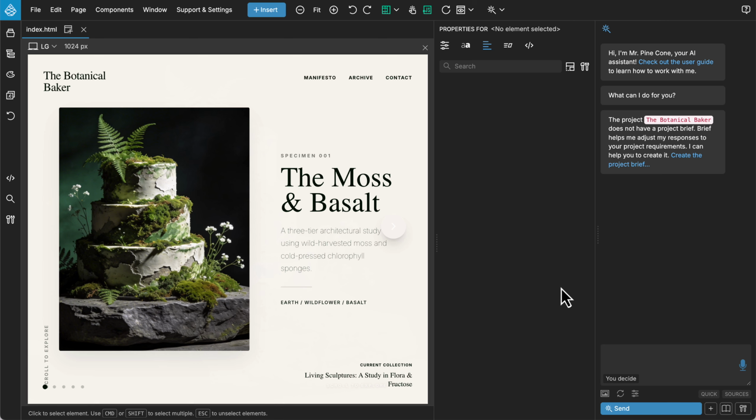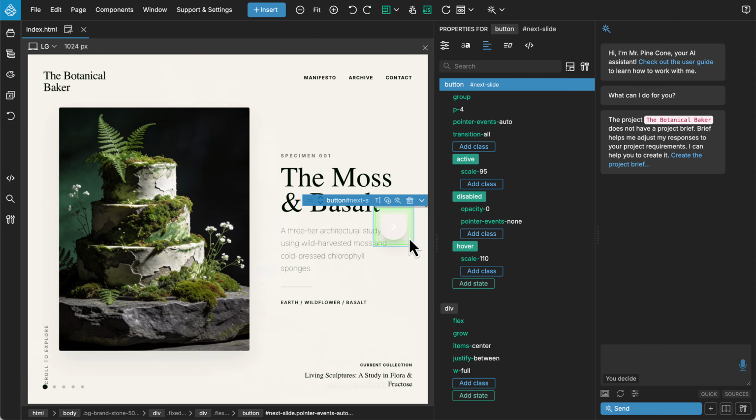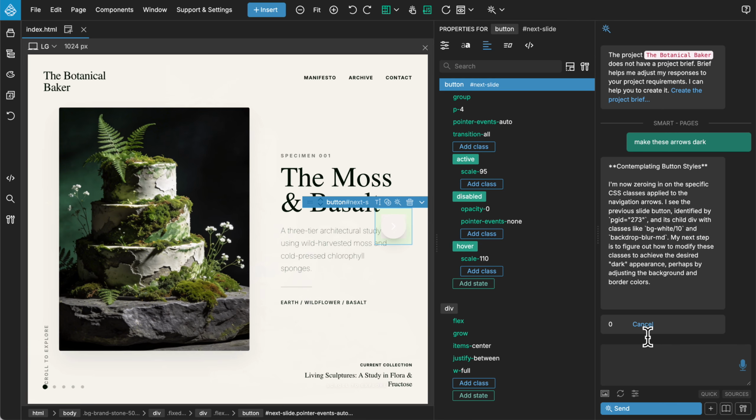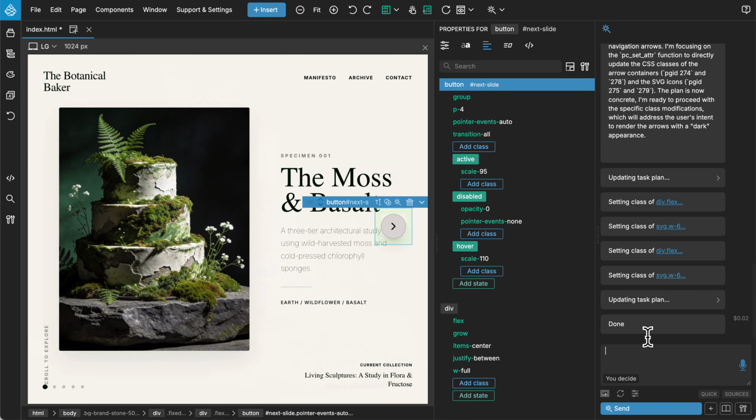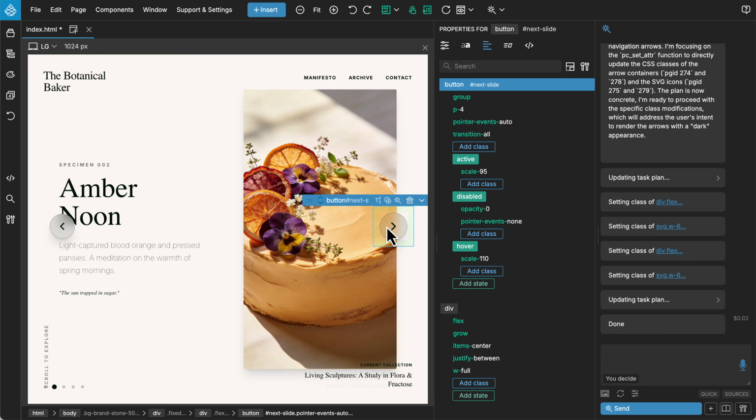For example, we can select elements on the page, and the AI assistant will be aware of our selection. If we instruct it to make these arrows dark, it understands that this refers to the selected buttons for the next and previous slides. As you can see, it successfully made the arrows darker, and this change applies to the next page as well.